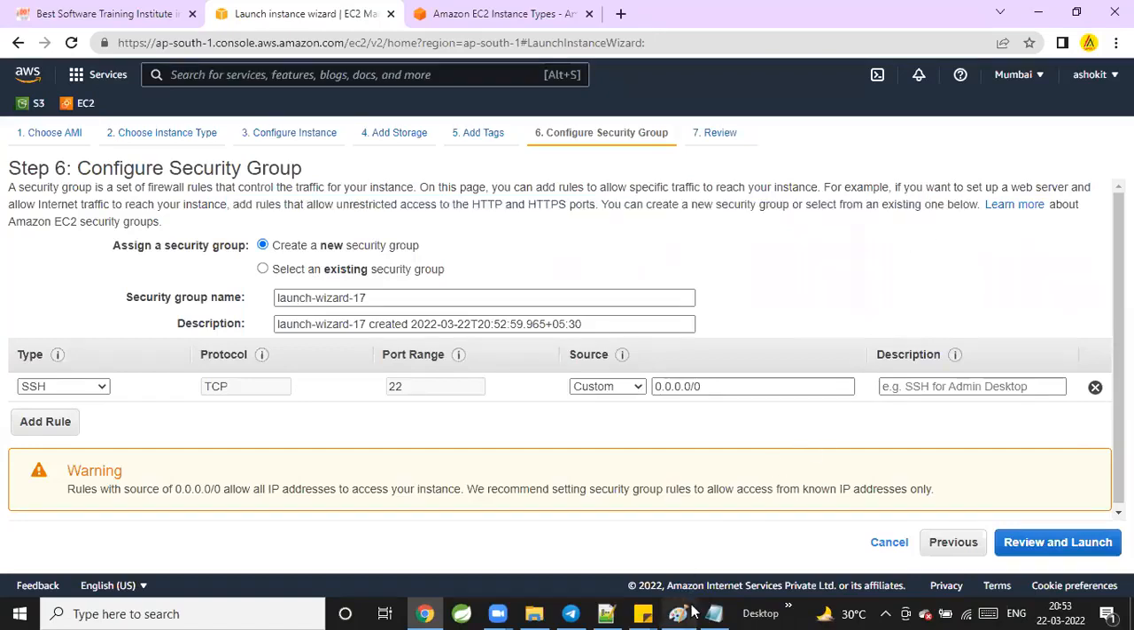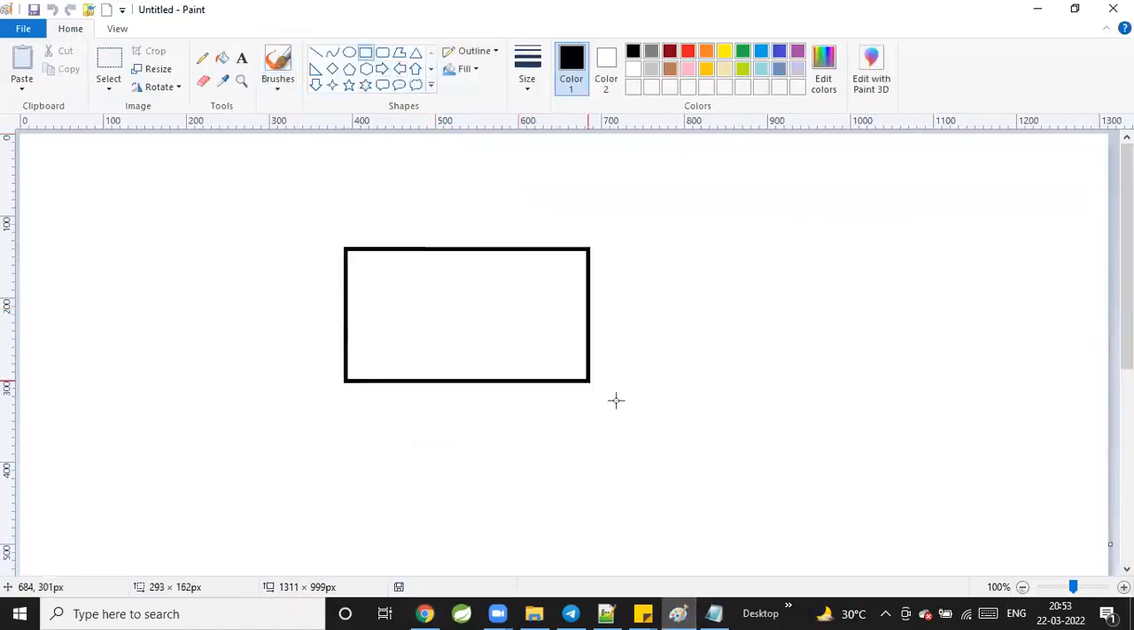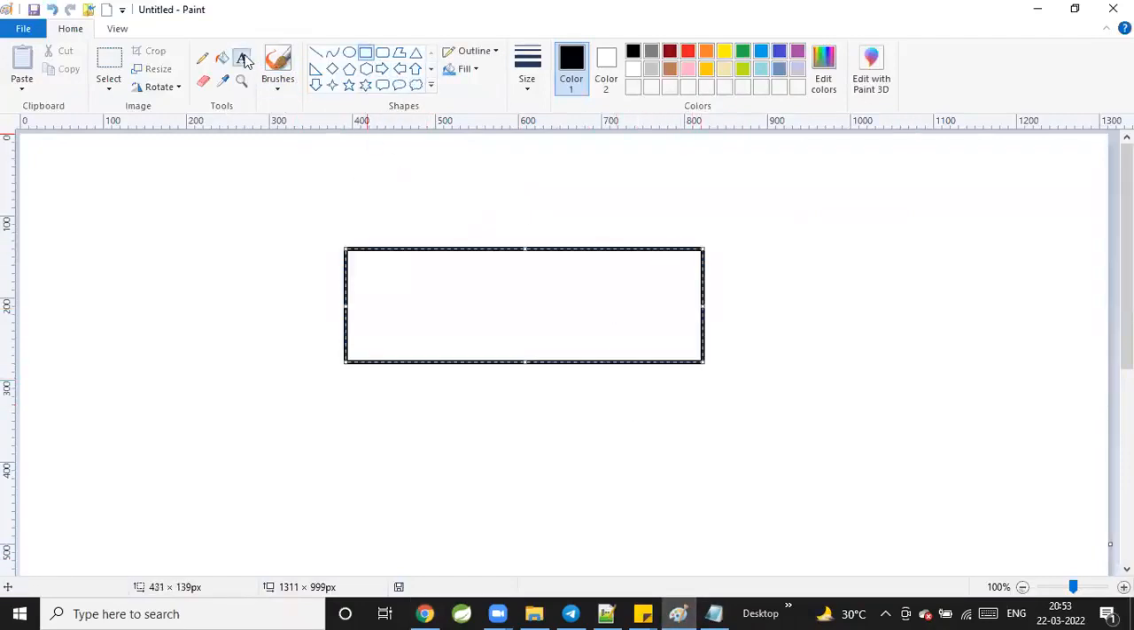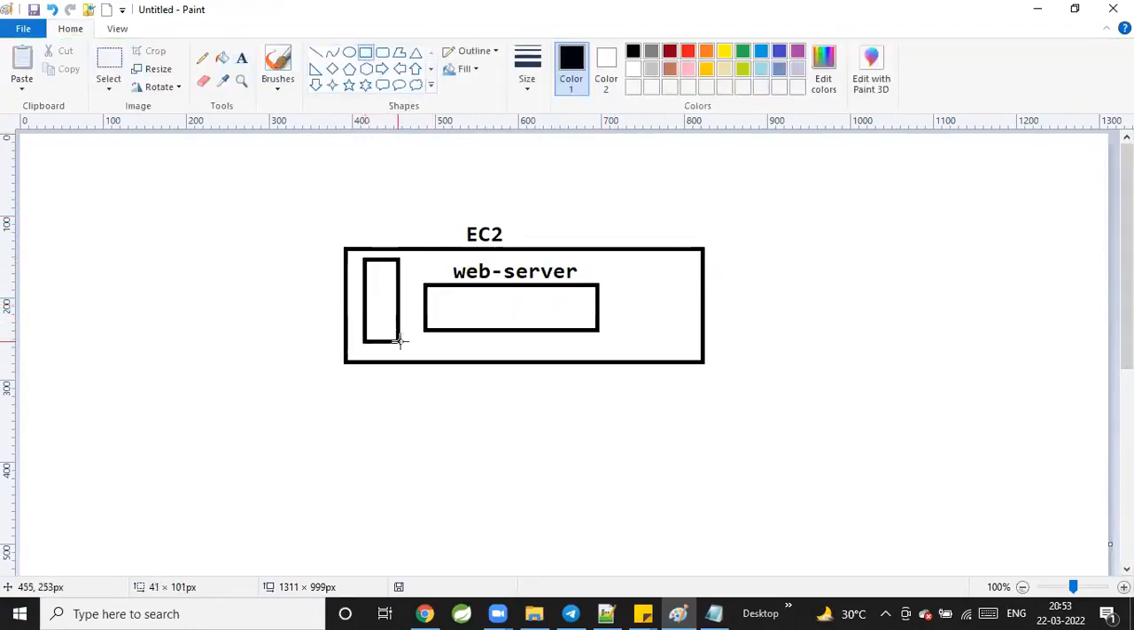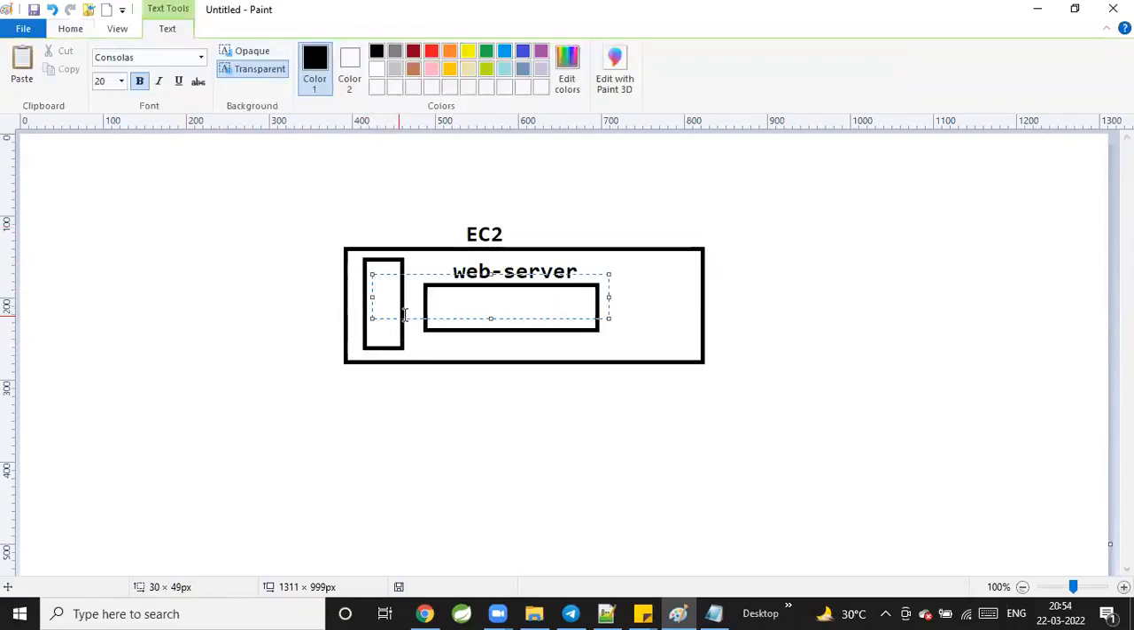That means we are creating one EC2 instance here. In that EC2 instance, we are installing one web server. Web server means it will handle HTTP request. Now we need to allow HTTP and HTTPS requests to access our web server. By default, EC2 will not allow anybody to access our server.